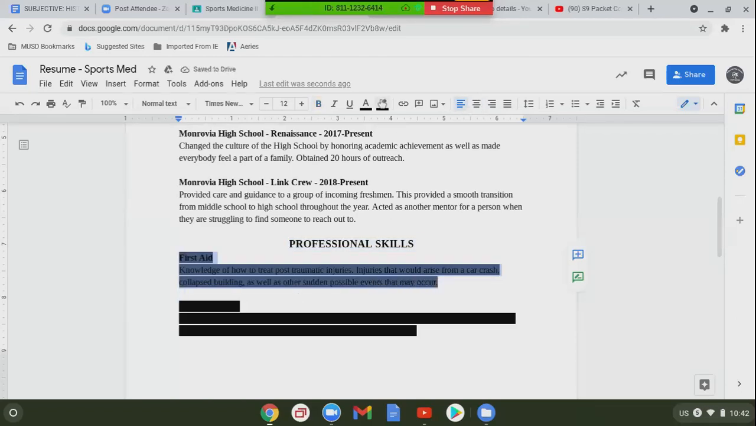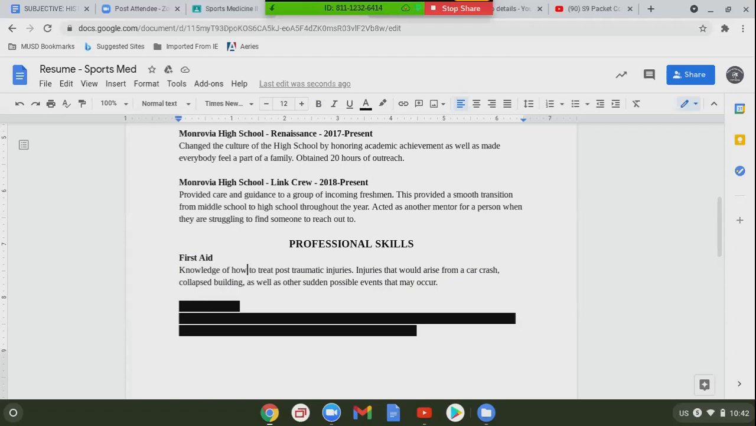So let's say, for him, he has first aid skills, knowledge of how to treat post-traumatic injuries that would arise from a car crash, collapsed building, as well as other sudden possible events that may occur. Okay, so that's what he wrote down for first aid. He has the first aid experience from being in the class for 2 years, so he can put it down. And then when he gets an interview, he can talk about the kind of things that he knows how to do and how he established that experience and those skills. So that's for example, first aid.